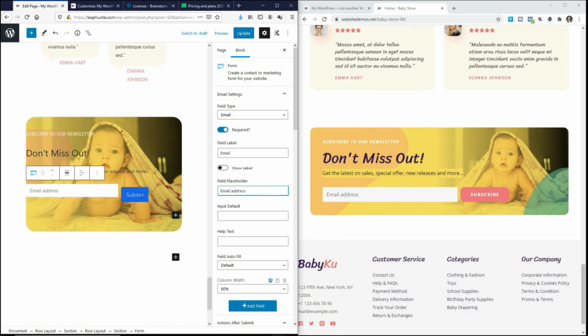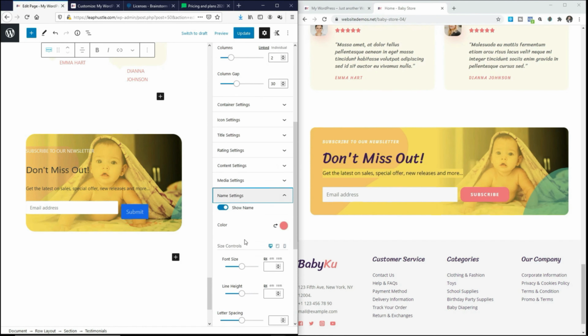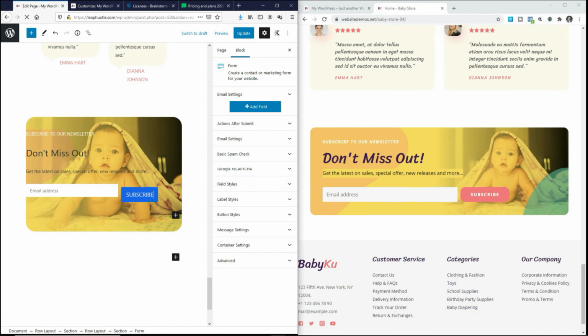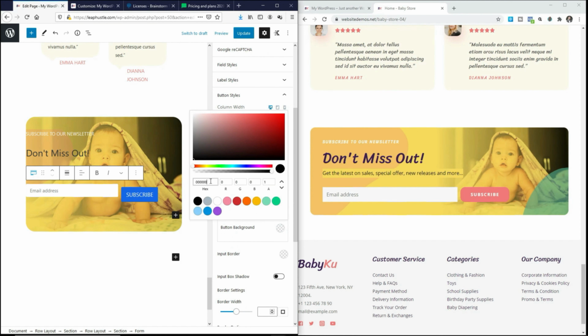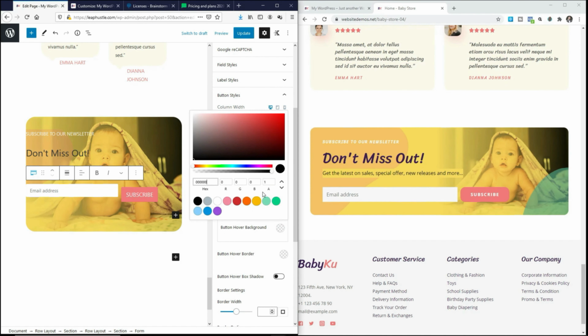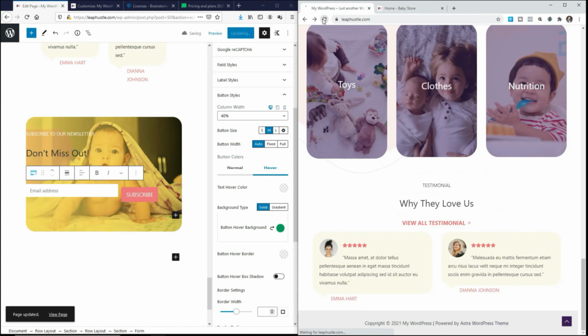Now for the button, we want a pink color, so this is the same pink that we use under the name settings. Let's copy this, and let's open up button styles, button background, and then if we hover, the background is this green color. Let us update this and refresh.